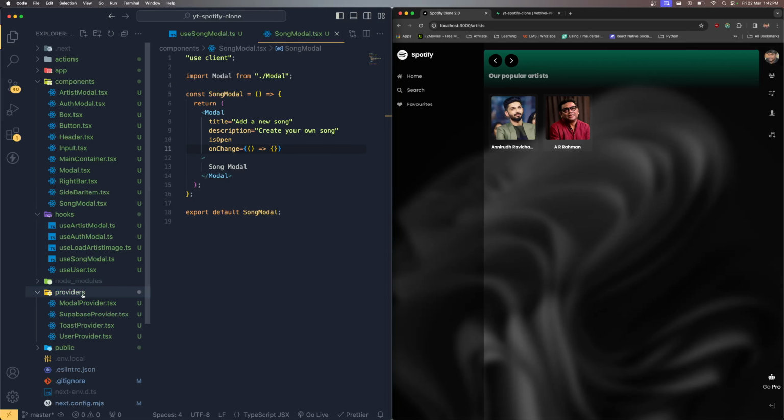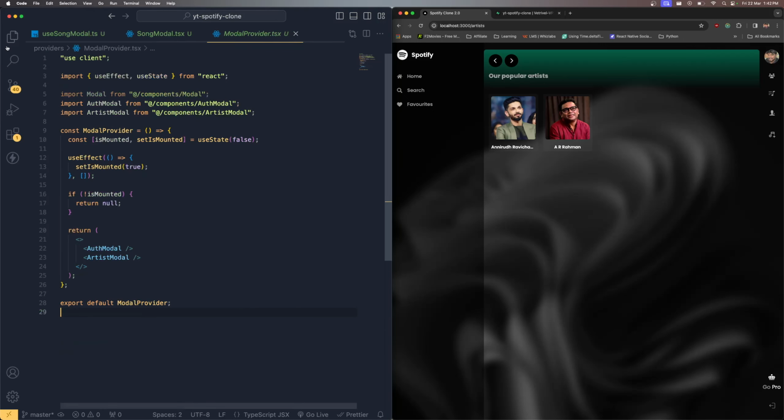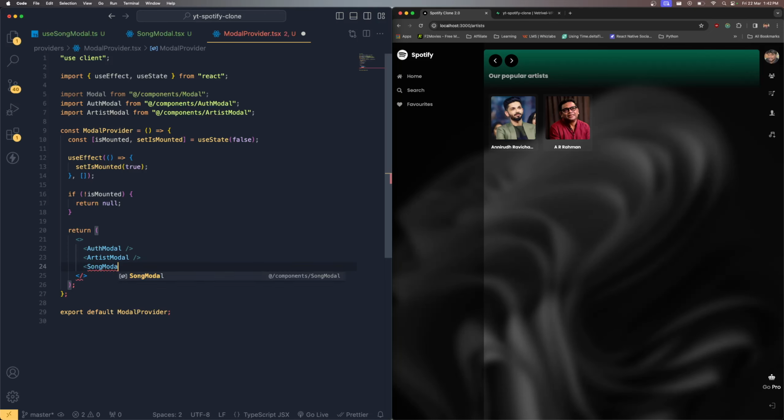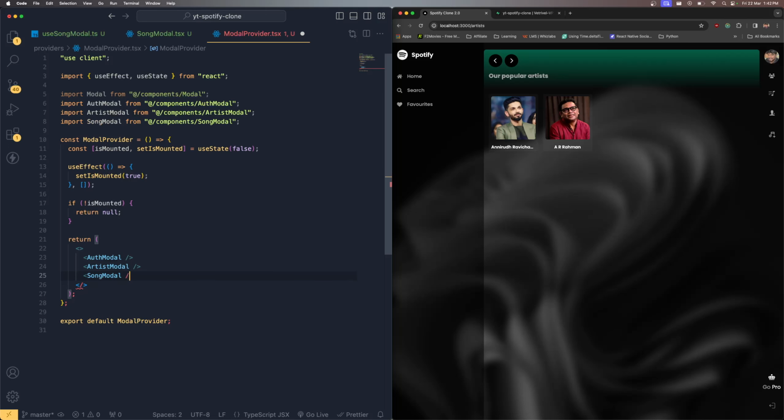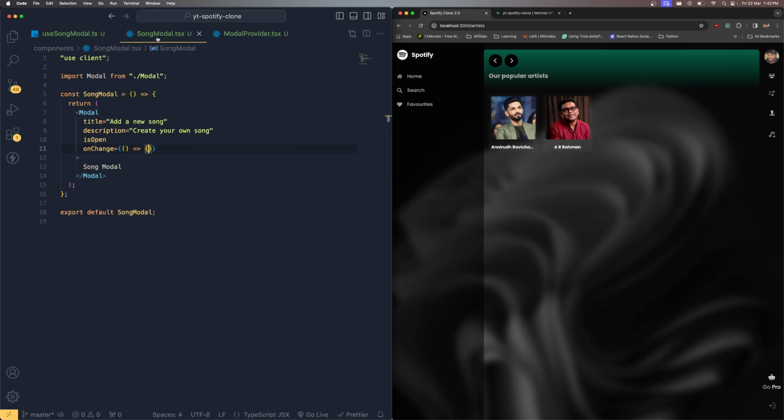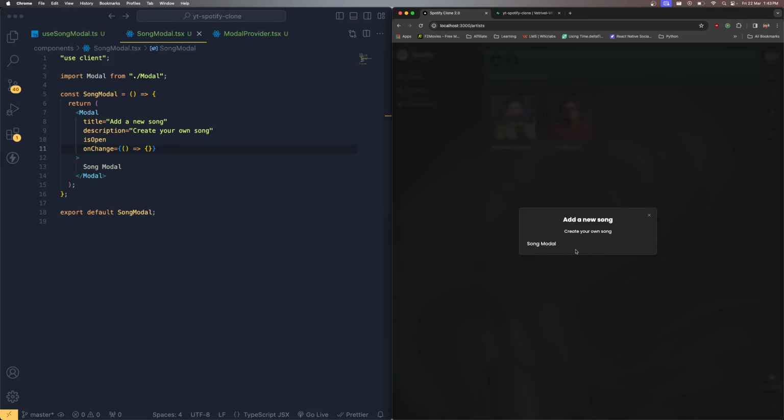Now I need to bring this in, so let me open our ModalProvider. Let me go to the providers folder and open the ModalProvider. Then I need to bring our modal over here, so SongModel, which is coming from the components SongModel, and make sure that it's imported successfully. And now we should get the song model. Here we go. It's taking some time to compile the file, and now we can see our song model over here, right?